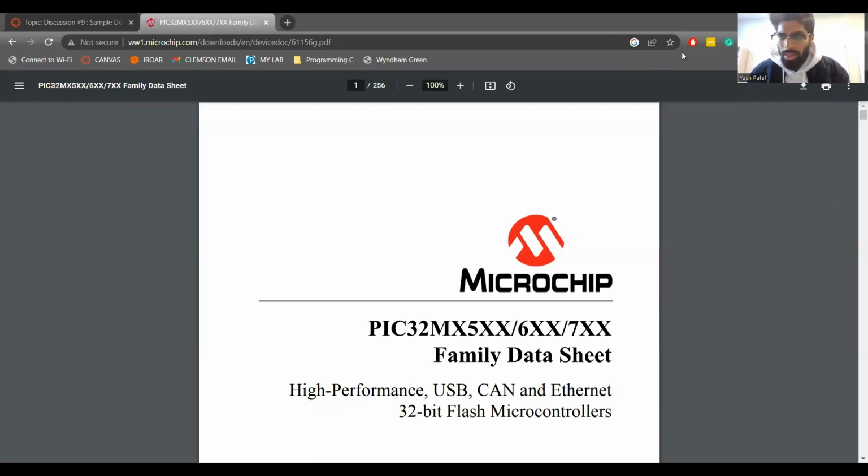Today, I'm going to be doing an analysis of the PIC32MX5 data sheet. This is composed of a multitude of models of the PIC32, so we'll go further in depth and detail as we go through the entire document. First and foremost, we're going to be talking about the purpose of the document.